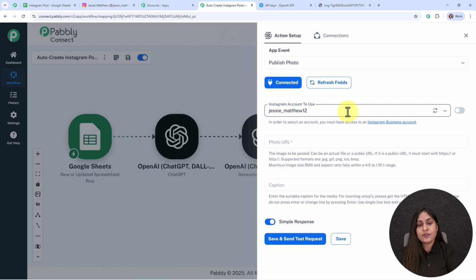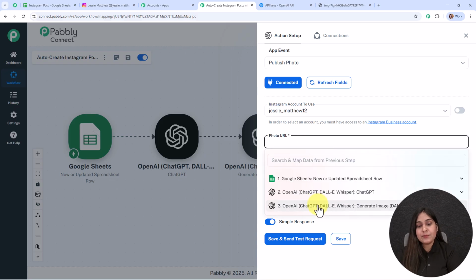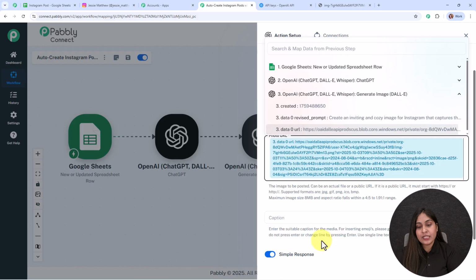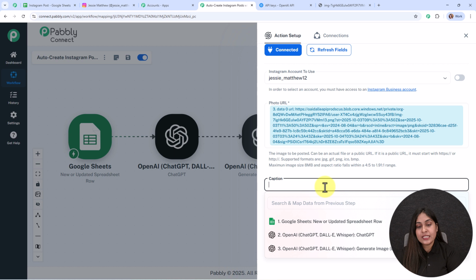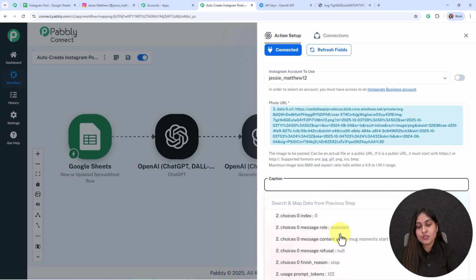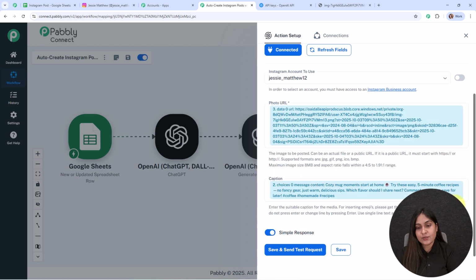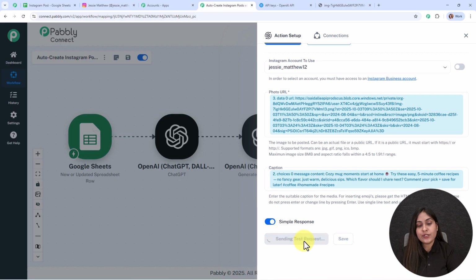Here it is asking for the Instagram account to use. So I'm going to select my account from the drop down, and then here it's asking me to add the photo URL. So here we are going to map the URL generated by OpenAI. So this is the URL generated, and then here it's asking for the caption. So we're going to map the caption generated by OpenAI. So this is the caption generated. And now after entering all the required details, we're going to click on save and send test request given over here.